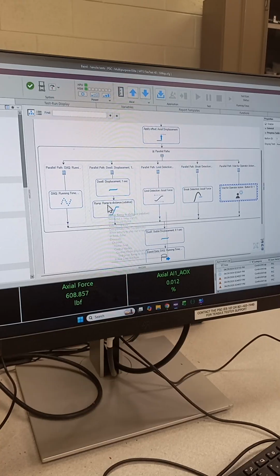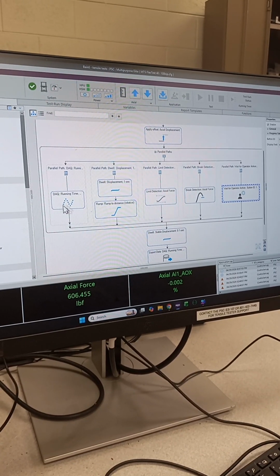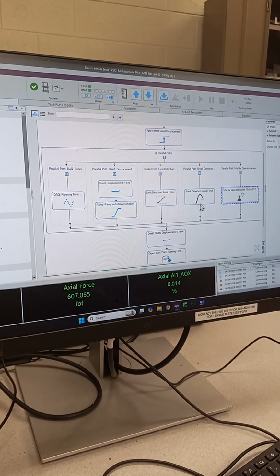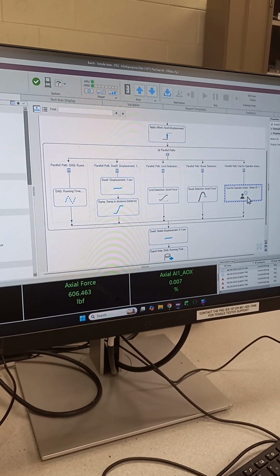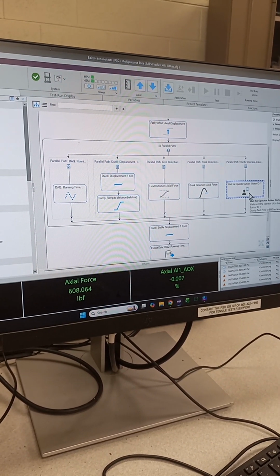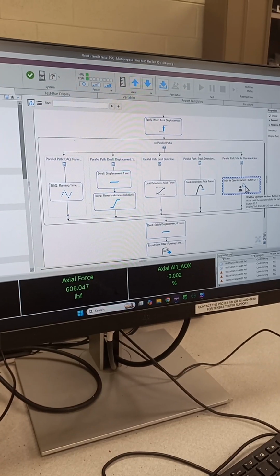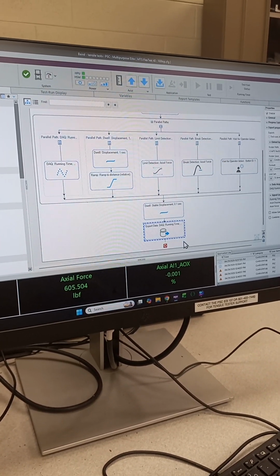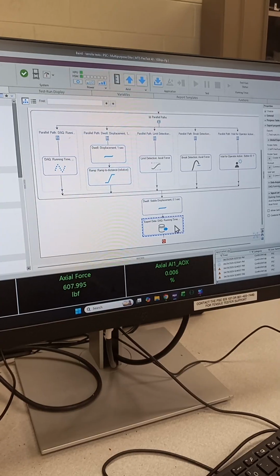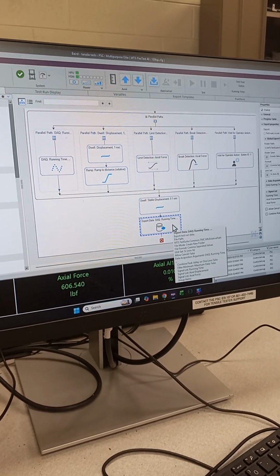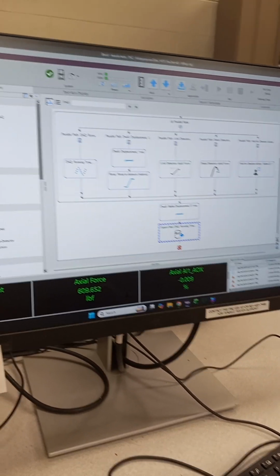So it will be moving. This block will tell it to move. This will tell it to collect data. It'll be looking for force. It'll be looking for brake. It'll be looking for you to press the button. And if any of those happen, it will jump out of that loop and end the test. The last thing we do at the end of the test is save your data to your file. So let's go do that real quick.